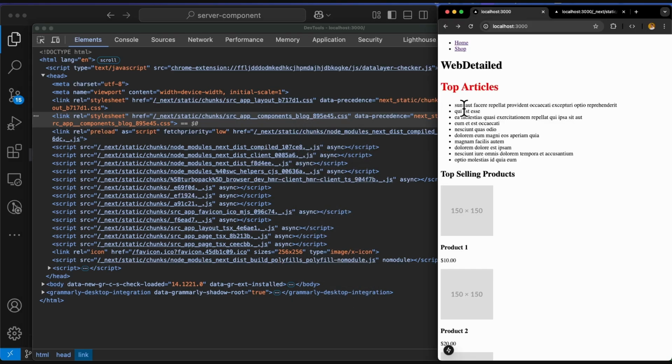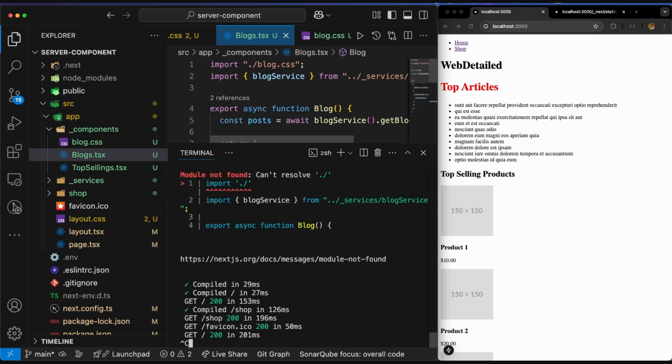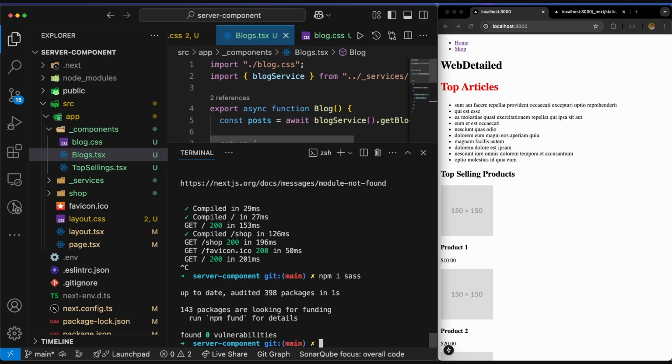These rules. Also, if you want to use Sass instead of CSS, that's possible, but we are installing a new package which is called Sass. I have to stop it, npm install sass. And then after getting installed, you can simply use it right away.